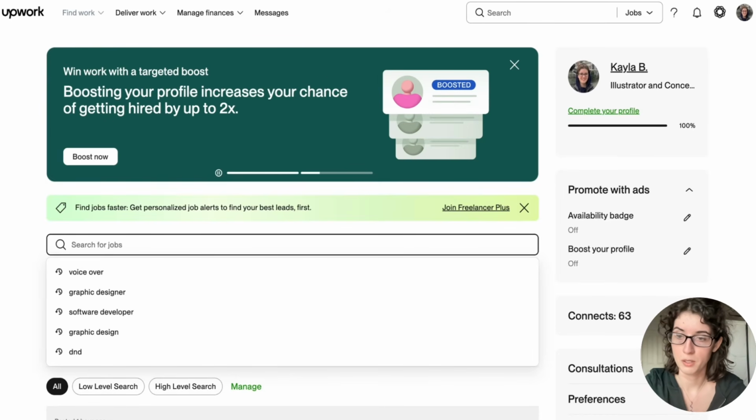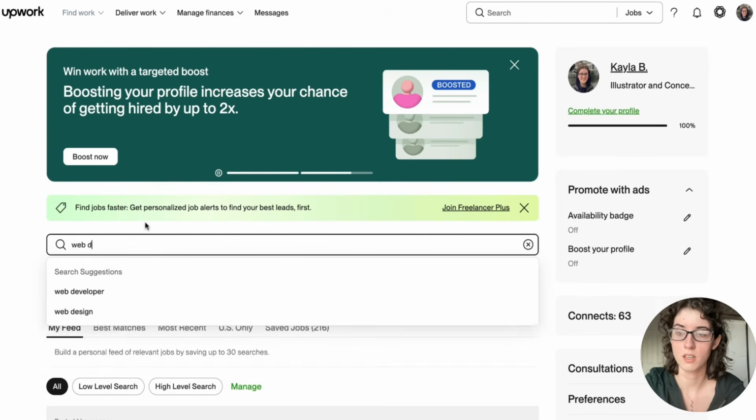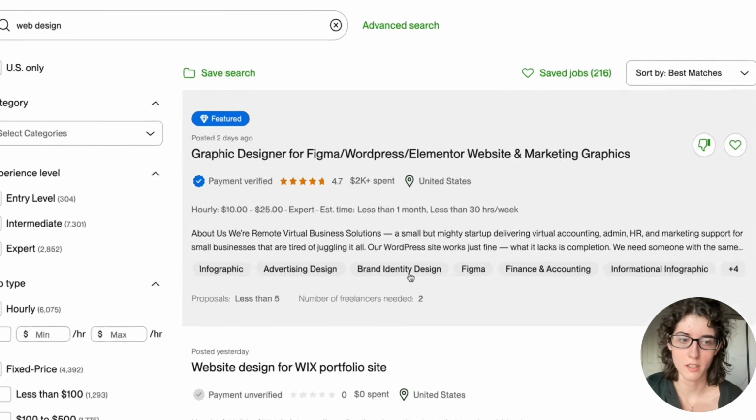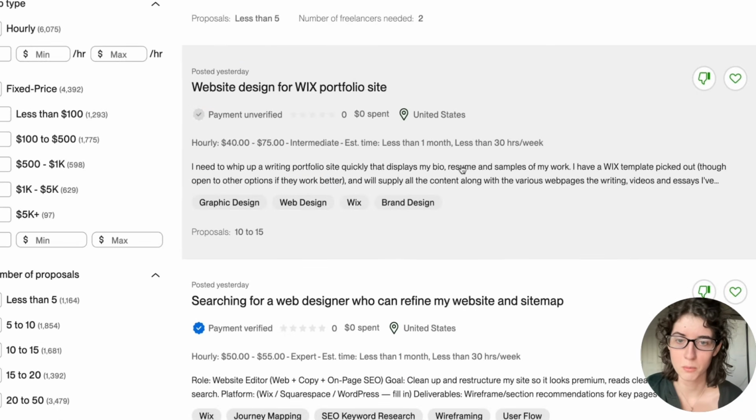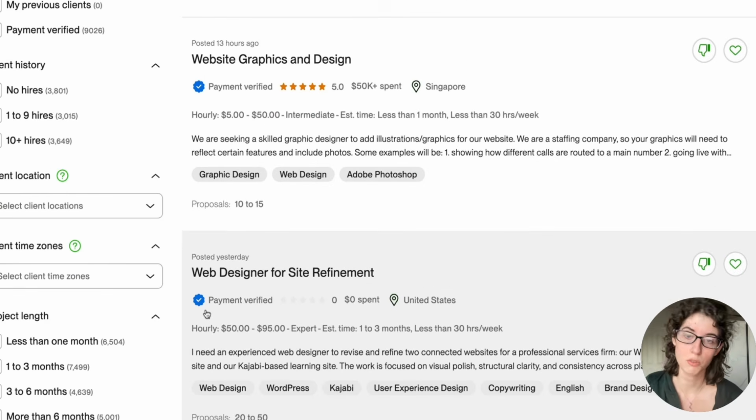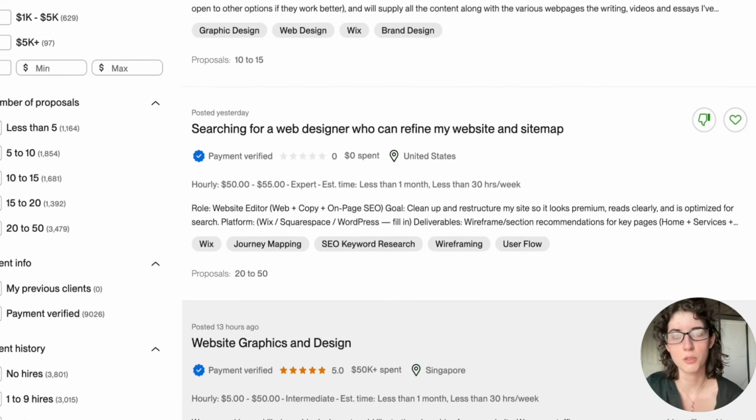So let's just put in web design. That could be a fun one. Okay, so now we're in the section where Upwork has grabbed a ton of job listings on here. We're looking at just a bunch of things in front of us. And the only thing I want you to focus on is just these little bubbles on job listings right underneath them. So we can see graphic design, we can see web design, brand design, we can see user flow, we can see Wix, so those are all things that are specific to web design, of course.